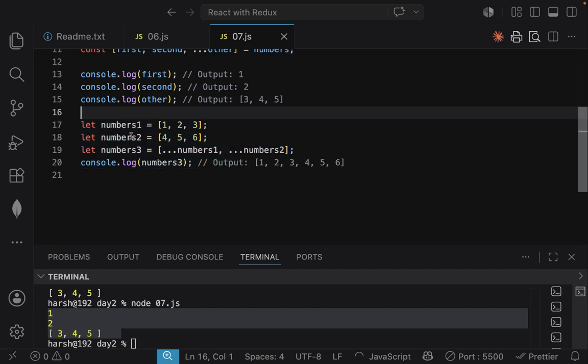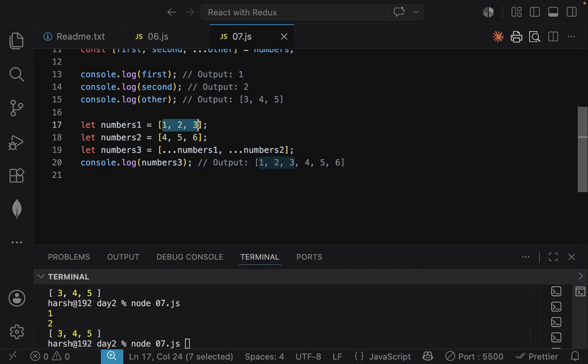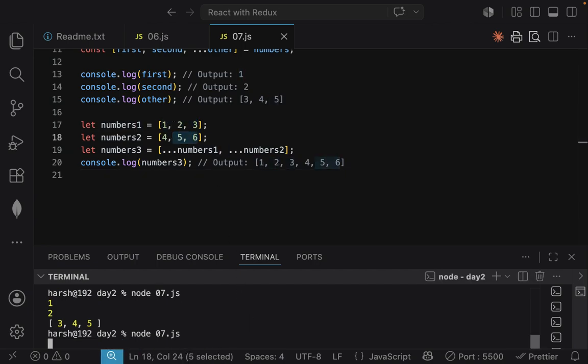So with the help of the spread operator, we can merge two arrays also. This is array number 1, this is array number 2, and we just want to merge both the arrays. So the moment I run this code, you can see the final output will be 1, 2, 3, 4, 5, 6. Perfect.